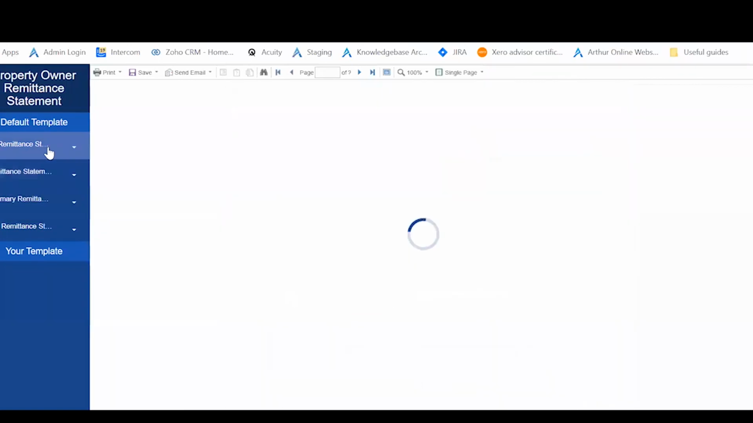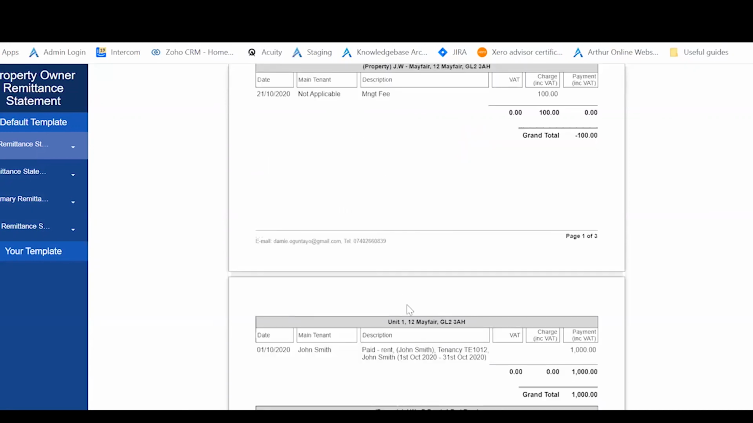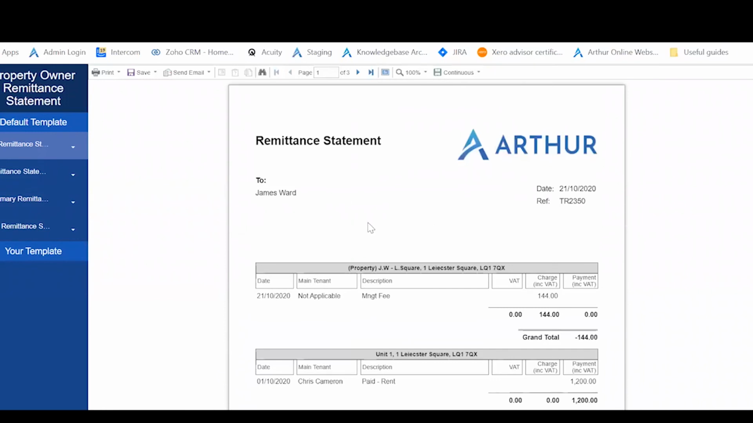By default, when you do the batch, it does default to the standard remittance statement that we have. So this is the standard format that we have. When you do your batch print, it would be this format that it would print in.